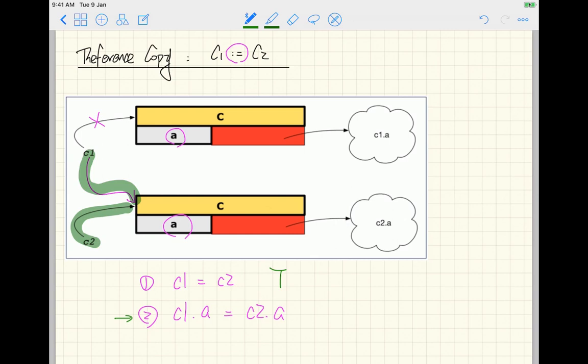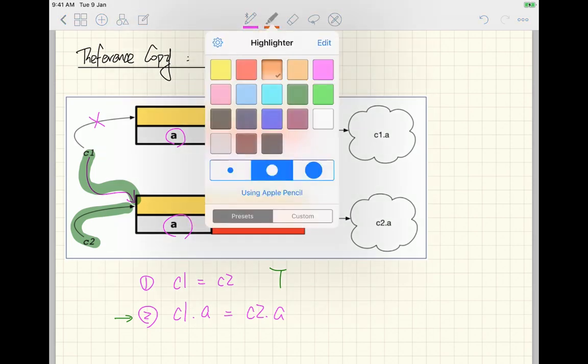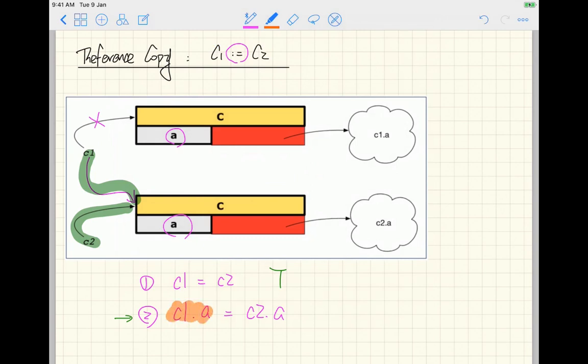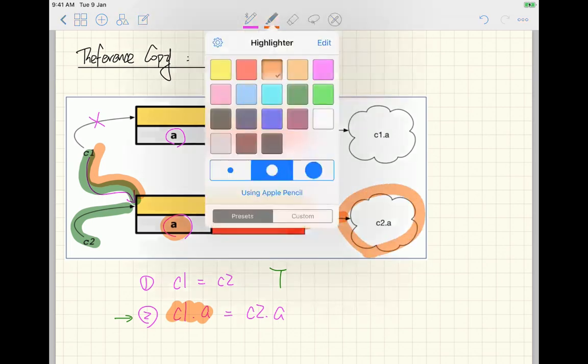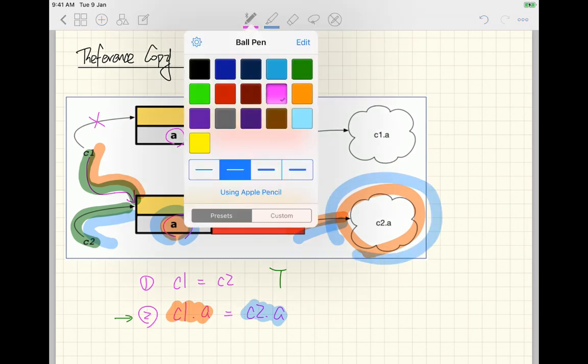So now, we can still try to do that. When you try to do, let's say, C1.A, you follow this pointer over here. You're talking about this particular field, which refers to this cloud, right? And then, if you try another one, let me use blue maybe. If you do C2.A, again, C2, because of aliasing, is pointing to the same object, so .A is also going to point to the same cloud. So we are really referring to the same cloud. Right. So that should be true.